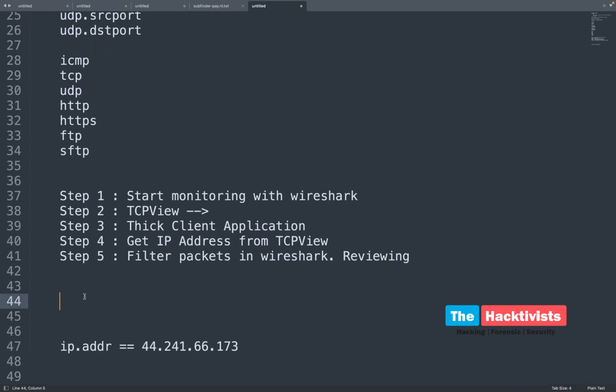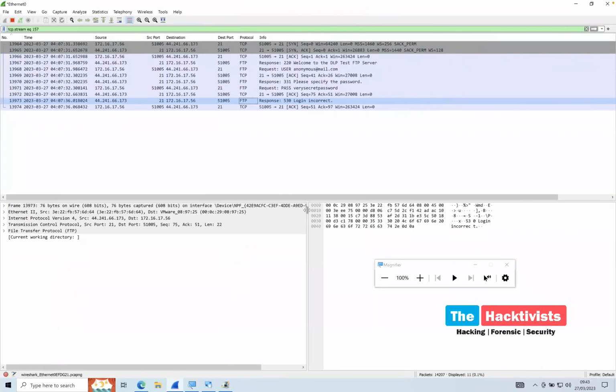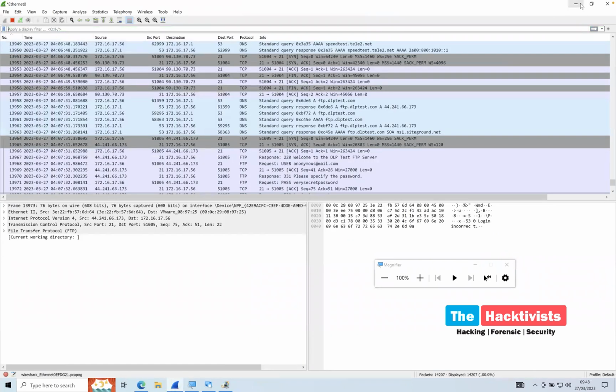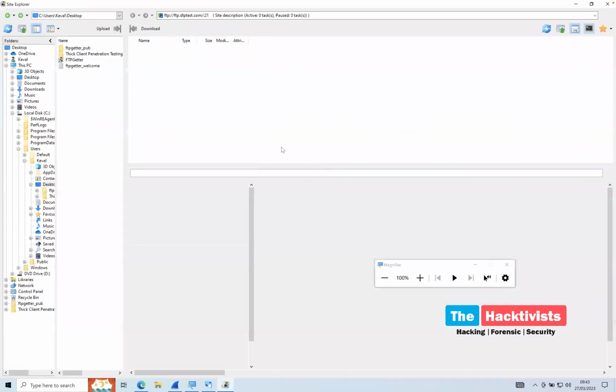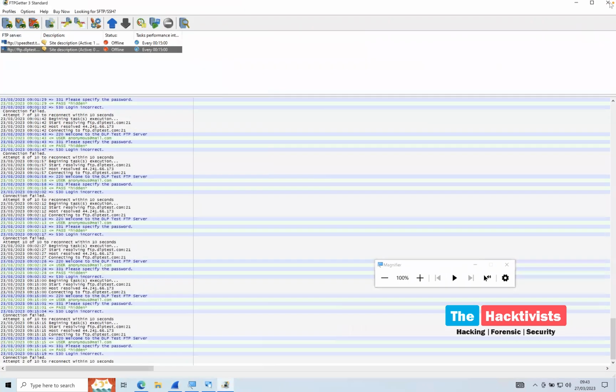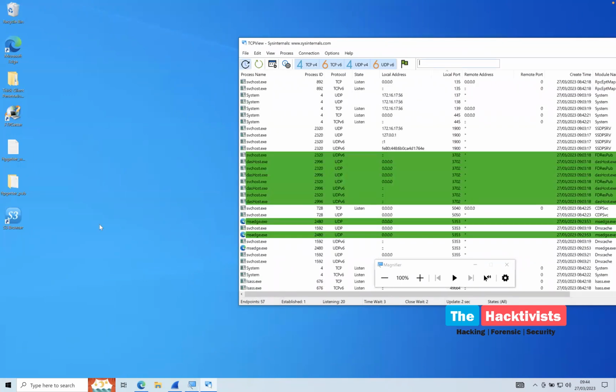Okay, so let us go forward and see another application, and we will check what actually are the things happening there as well. I will just quickly close this application. We will keep running these two applications, which are TCPView and Wireshark. We will keep running both of the applications.